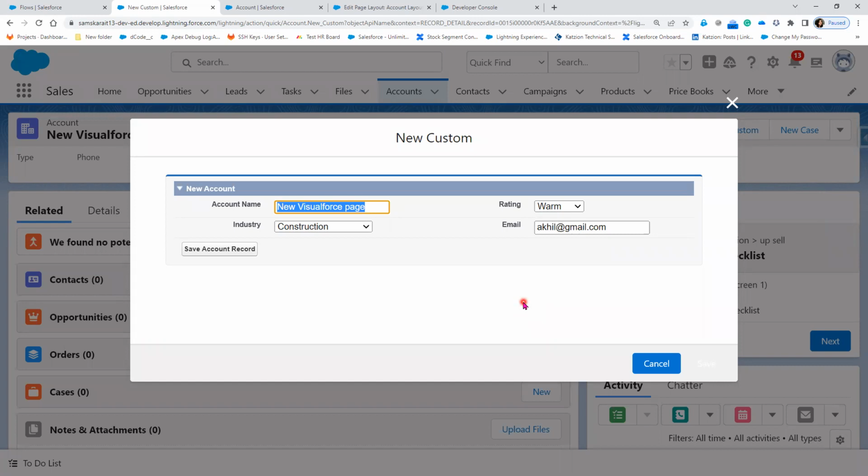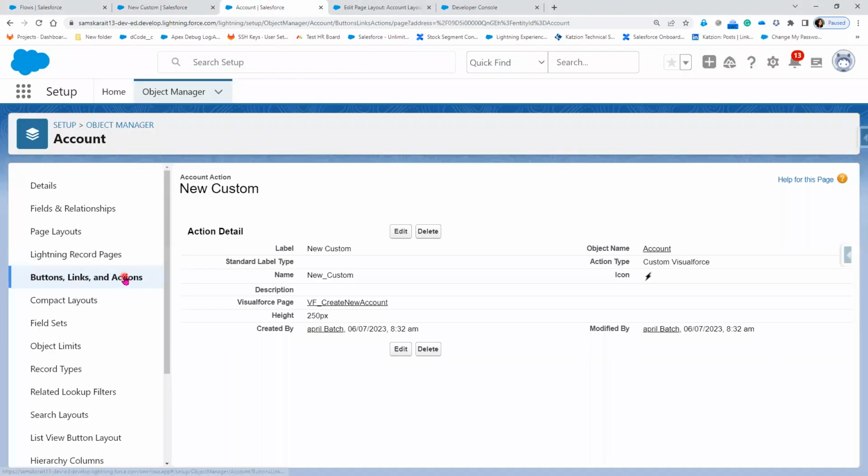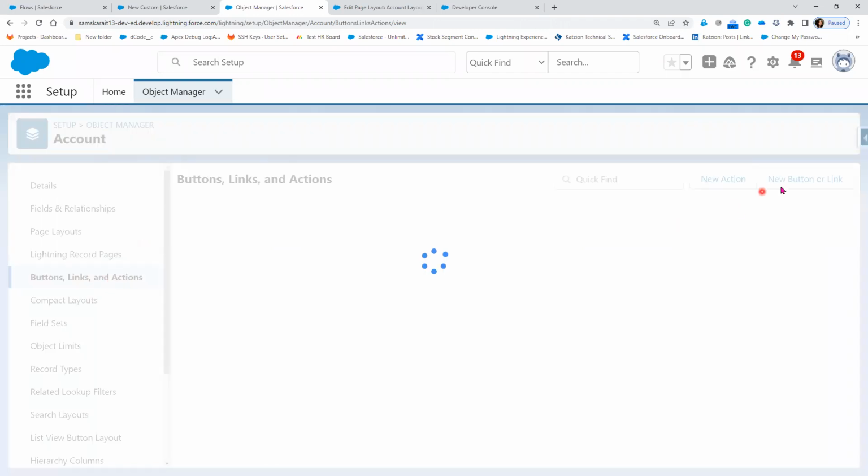Ma'am, do we have any functional difference between action and button? Sorry? Do we have any functional difference between quick action and button? Functionality differences, no. Displaying the button and displaying the action is different, but there is no functionality difference behind that. Whatever logic we have implemented will work the same. But where it is going to display depends on which one you are creating.